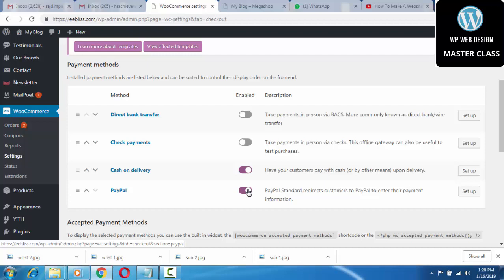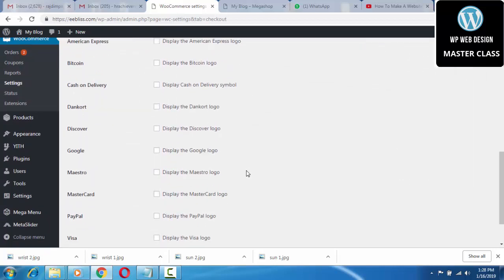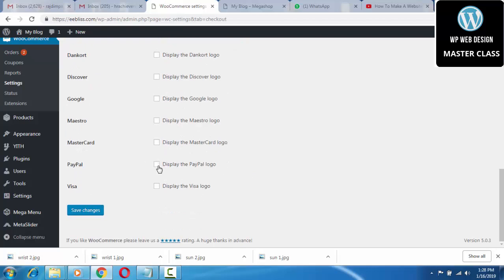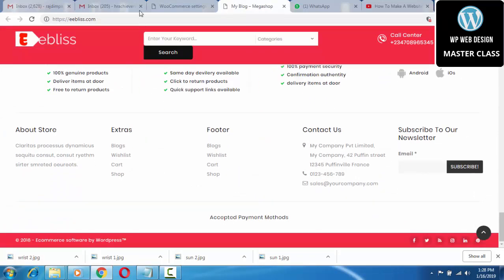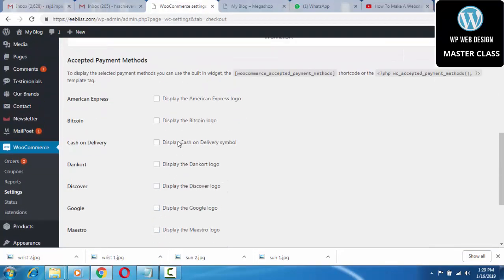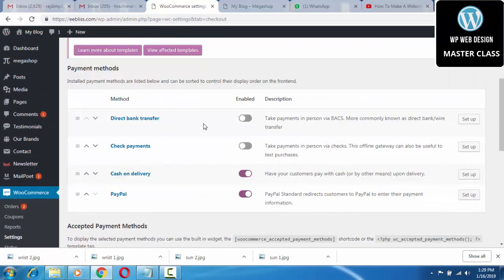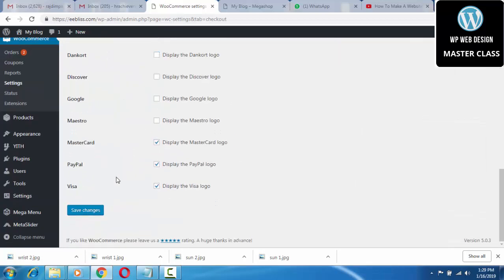Good. So now that is done, we need the logo. Check this so that the logo will be displayed somewhere around here. You see accepted payment methods. PayPal is accepted, Visa is accepted, MasterCard is also accepted, and cash on delivery is accepted. So once that is done, let's save it first before we now set up our PayPal.